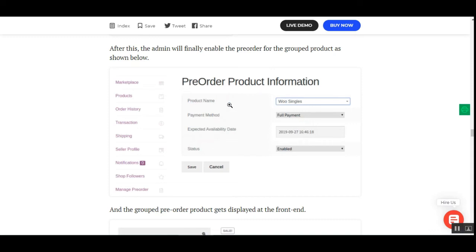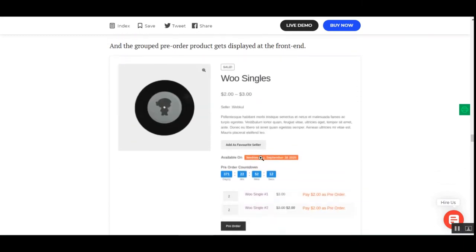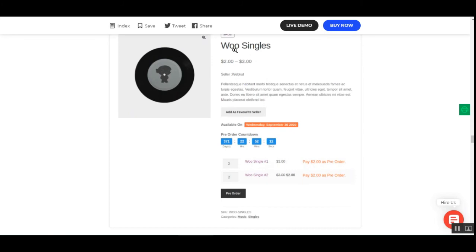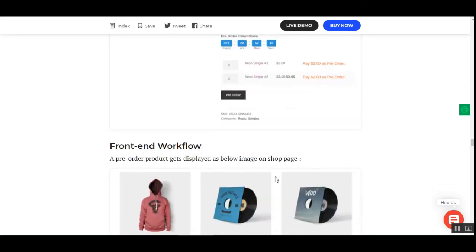And here you can see that the admin has set it for the Woo singles, and the payment has been chosen. The expected availability date is also visible there. And then after that, the group pre-order product gets displayed here at the storefront. As you can see, the product page is there. So the main is the Woo singles, and within that we have the Woo single 1 and Woo single 2, and you can also check the variation there, $2 and $3 product. So this is a group product, and here you can see that pay $2 as the pre-order and pay $2 as the pre-order. So here we have set up the partial one, the first one, and here's the complete payment for the other product for that particular group product.